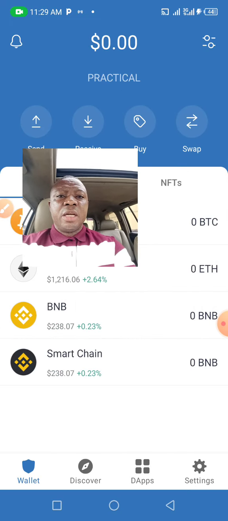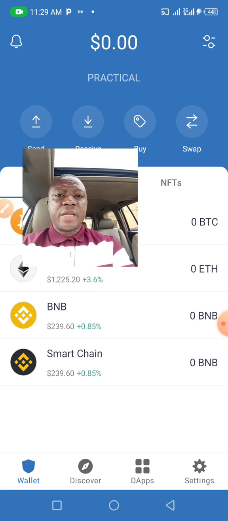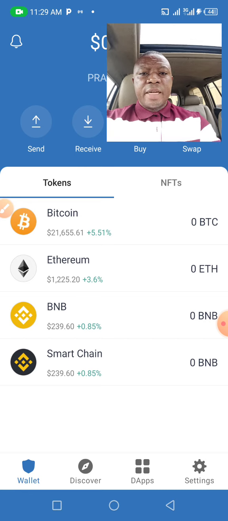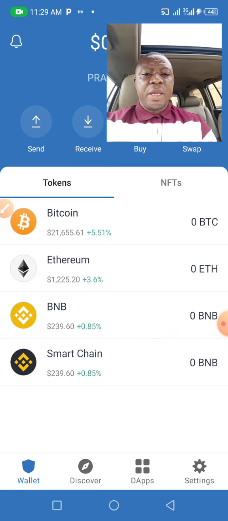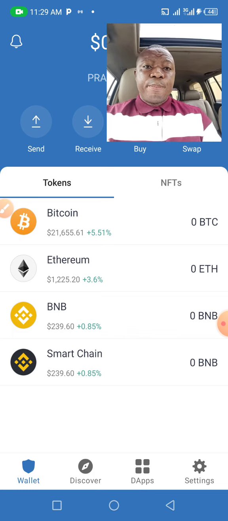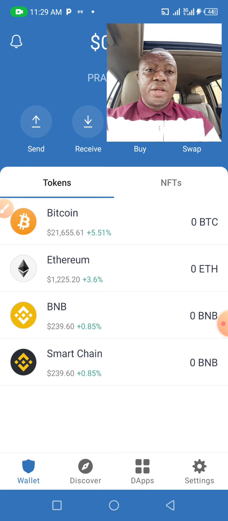As you can see, it's a $0 wallet. And then I have Bitcoin, I have Ethereum, I have BNB, and I have BNB Smart Chain. But I don't have Polygon Matic. So what do I do?